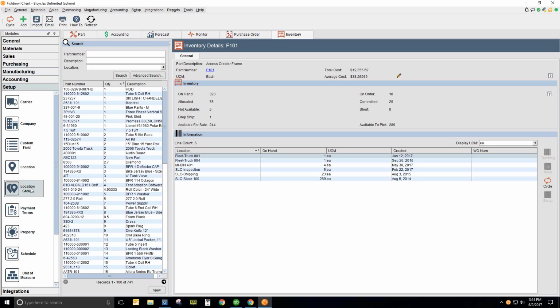I could perhaps have a warehouse, a 3PL that's managing inventory for me. I could have a consignment location. Perhaps I sell through Amazon, fulfilled by Amazon, and so that is a warehouse for me. I can have unlimited warehouse locations.